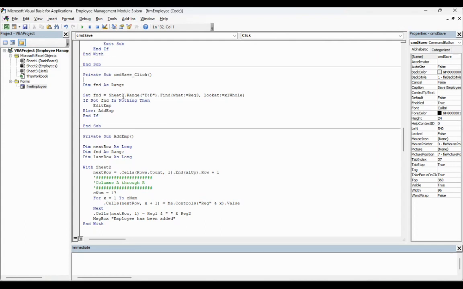So we see on sheet 2, which is where our employee information is, it's going to search column D because remember column D is where our employee numbers are at. And then it's going to look for Reg 3. Remember, Reg 3 is the employee number on our user form. And it wants to look at the whole number. We don't want to return any partial numbers.